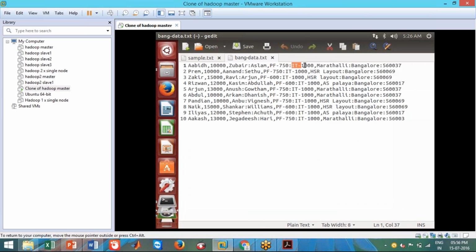Hello, sir. One question. How do you identify that this is a managed table? I identify it because I'm not using the keyword external. If I give the keyword external, then it will be taken as an external table. If I don't use the keyword, by default it will be created as a managed table.